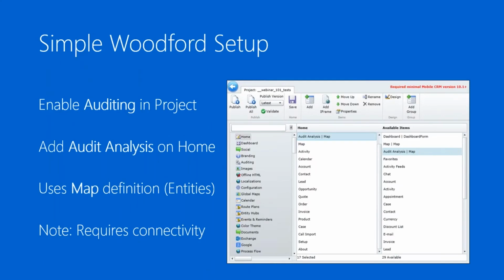The setup in Woodford is actually very simple. You just have to enable auditing in the project. Not only that, you have to enable auditing for the users who are tracking the data, and you also want to enable auditing in the mobile project for the users who would like to visualize the data. You don't have to enable tracking of any entity or position, just enable the auditing.